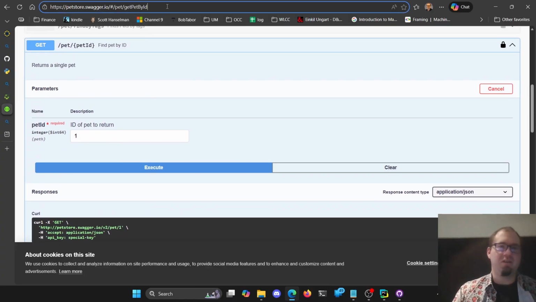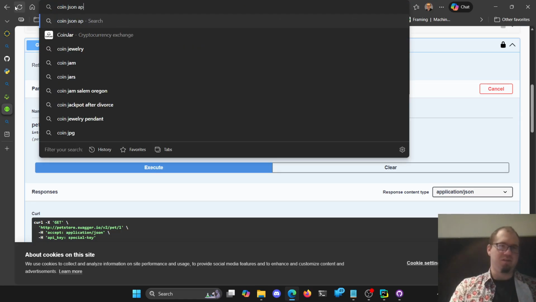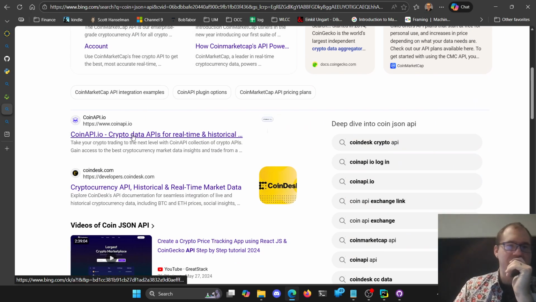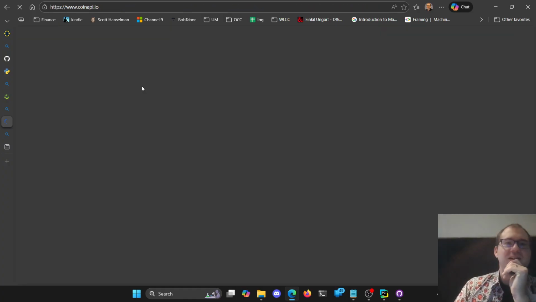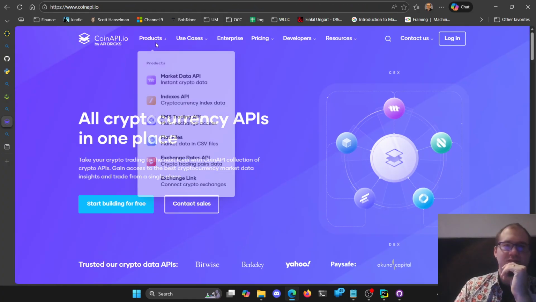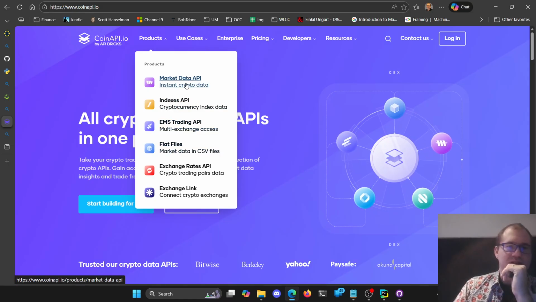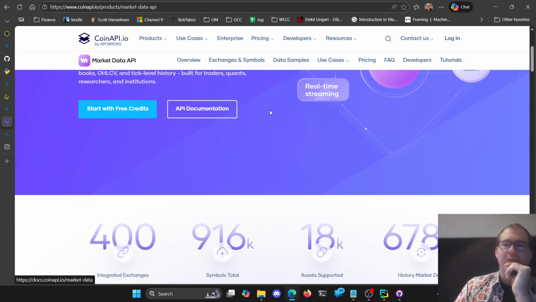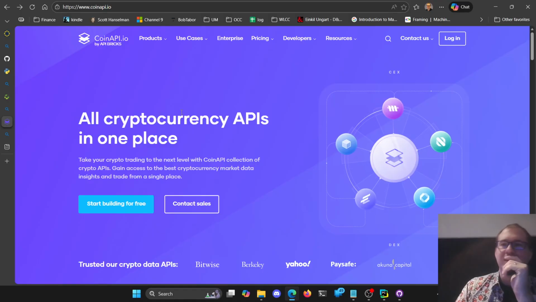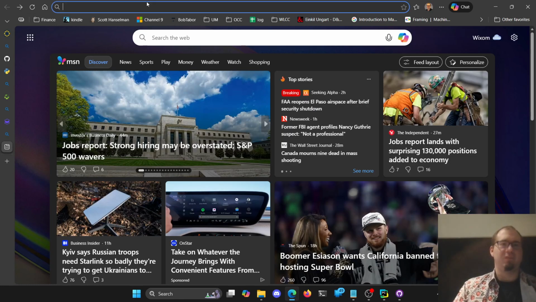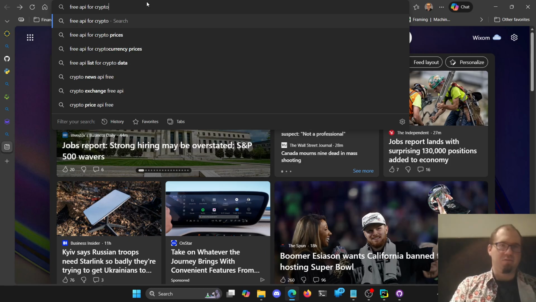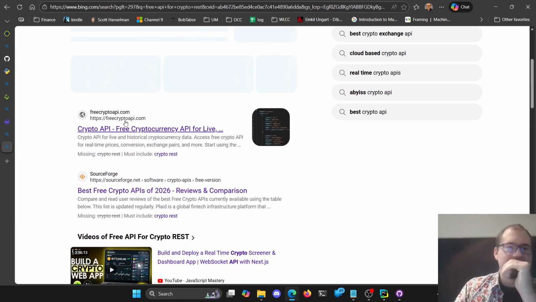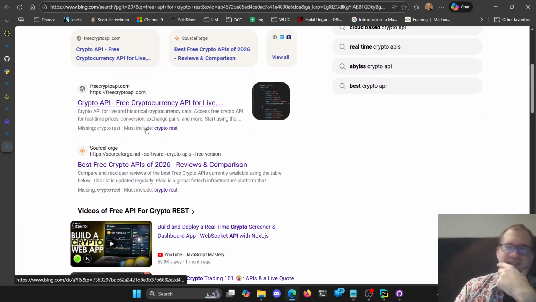I've looked at this one before. There's another coin JSON API. Is it coinapi.io? It might be this one. Yeah, there's another one. Market data API. I don't want free credits. There was one that was free here. Yeah, free for crypto. Freecryptoapi.com.